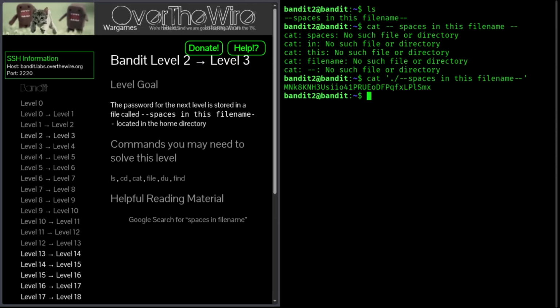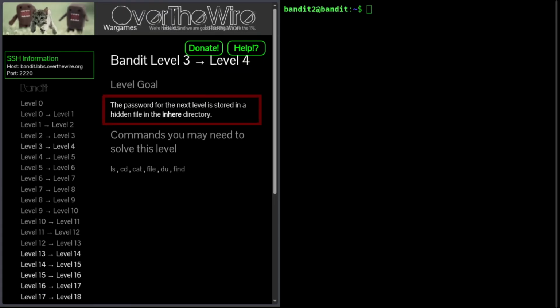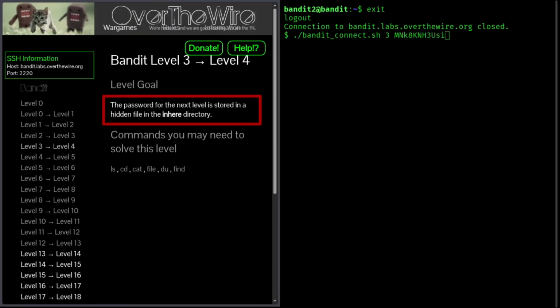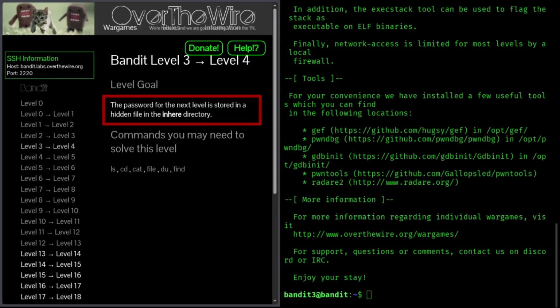The better habit is tab completion. Type the first few characters of the file name and press tab. The shell handles the escaping automatically. We can log out now and move on to level 3. We are now logged in as bandit3.